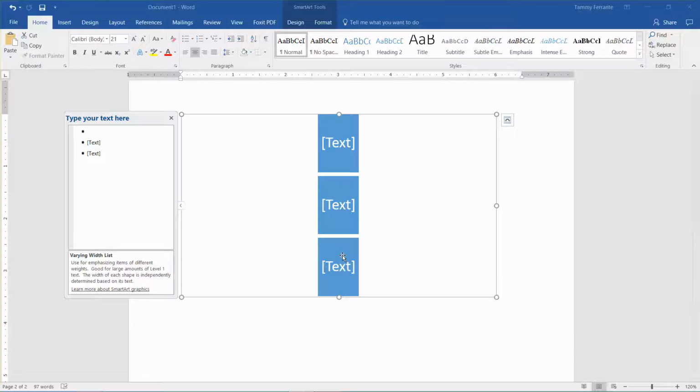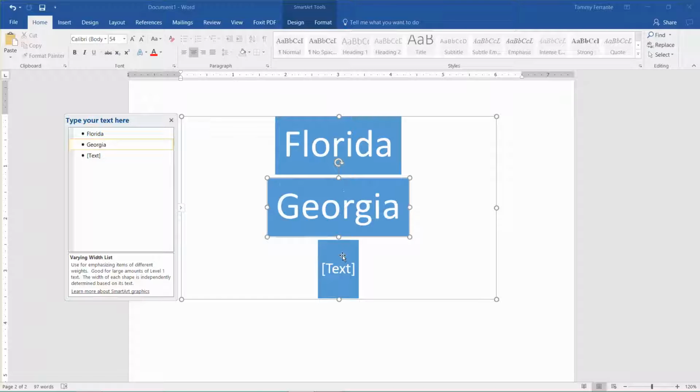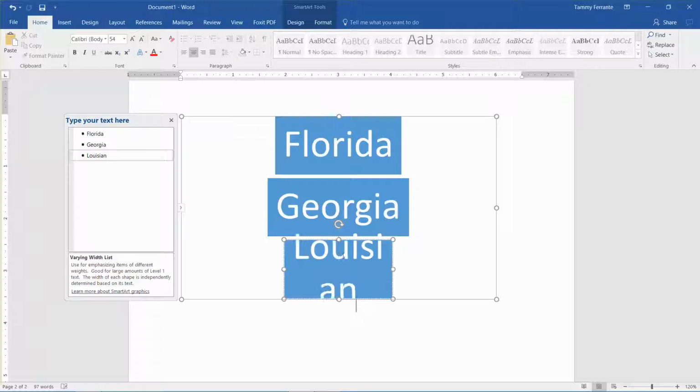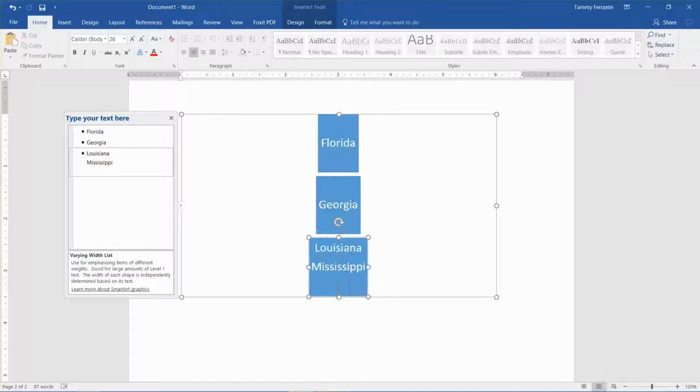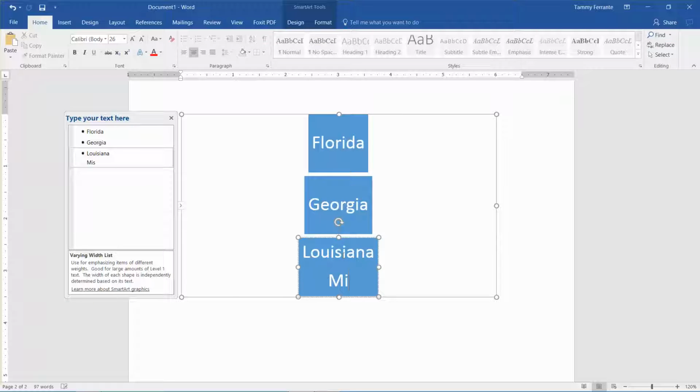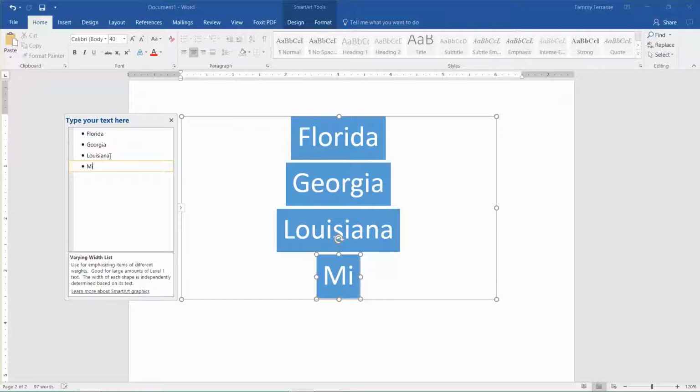So let's do the states. We'll do Florida, arrow down, Georgia, arrow down, Louisiana, enter, Mississippi, enter, oops, enter, there we go.